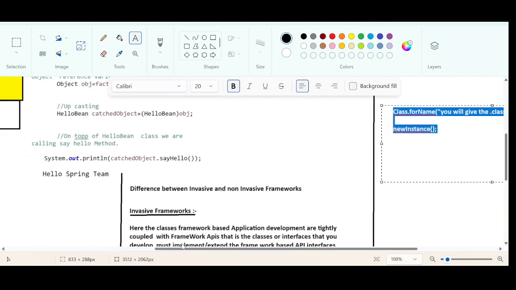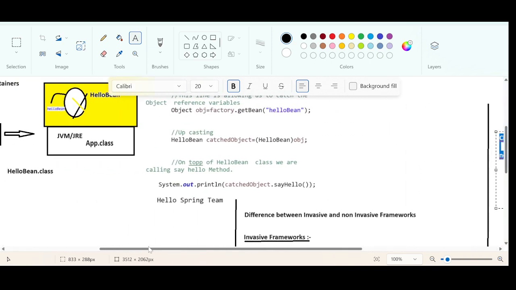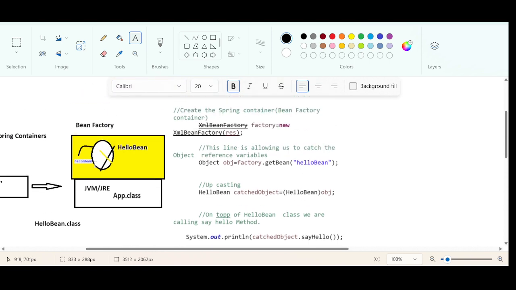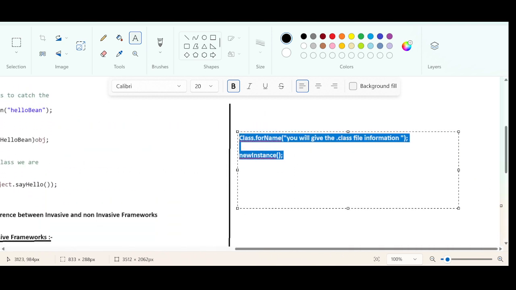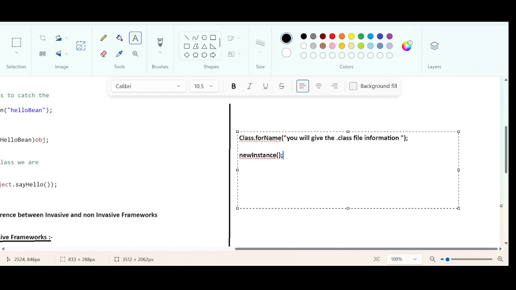Theoretically, by looking at the execution, we got to know what a bean factory is. But how the bean factory internally achieves loose coupling, that understanding will come after getting to know about object creation with the help of the newInstance method. You might have heard this, Class.forName and newInstance method.